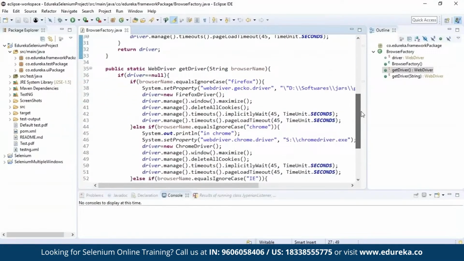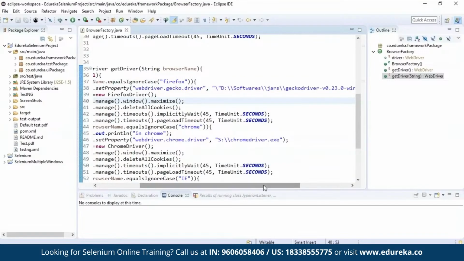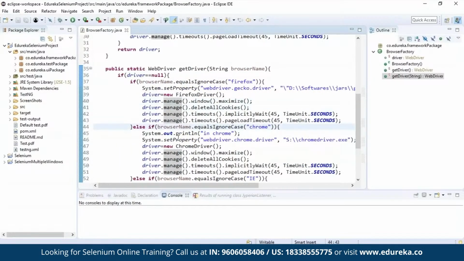The next one is for the Firefox driver. Say if you want to execute or run the program in Firefox, what will you do? You need to set the specifications and the drivers for Firefox. For Firefox, the driver that we use is the Gecko driver. So using System.setProperty, I'm giving the path where I have installed the Gecko driver. And next, again, the same thing.